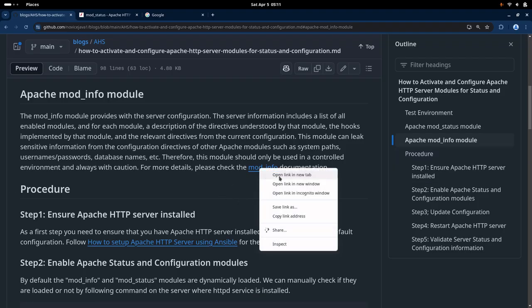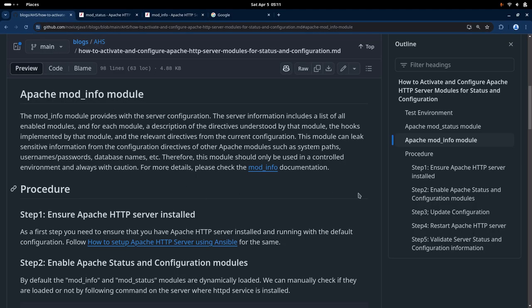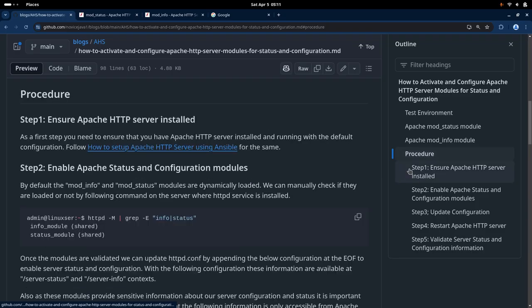So if you want to get into more details of mod_info, you can go to the Apache HTTP documentation pages and search for the module, and you will be able to get more details. So now that we have understood the two modules that we are going to enable, let us look at the procedure of how to enable those modules.